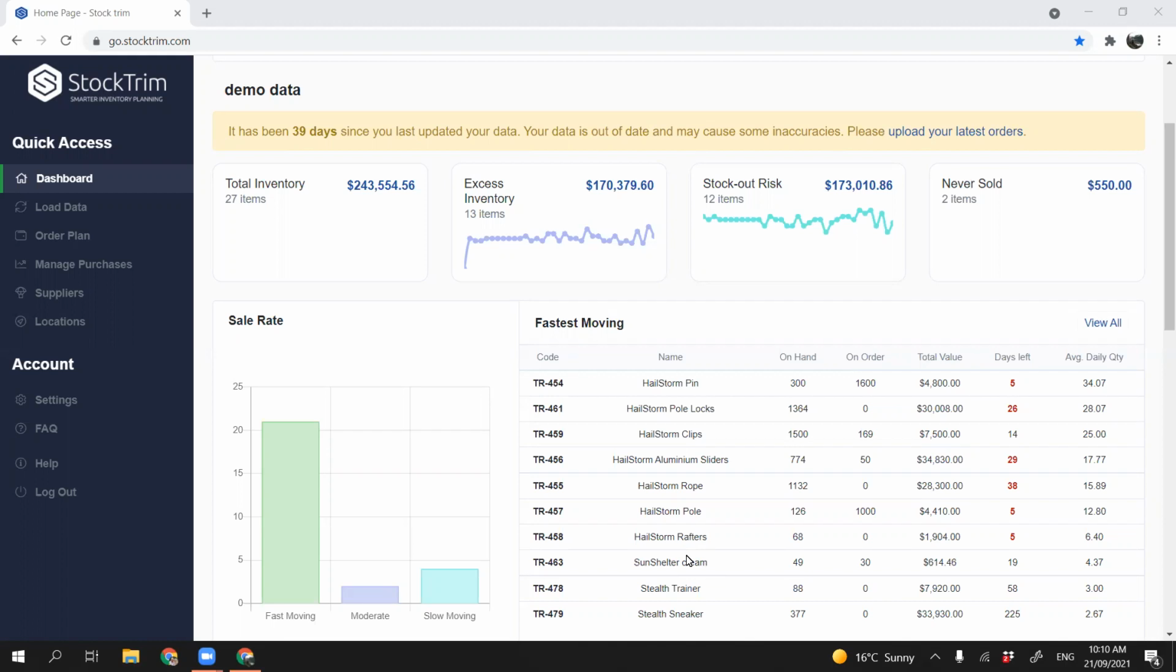Today I'm going to show you briefly how our platform works, how we bring information across from Cin7, and show you some of the screens that we've got here in StockTrim. So StockTrim is an inventory forecasting platform. We bring the data across from Cin7, analyze it, and then generate our order recommendations and forecasts from that point.